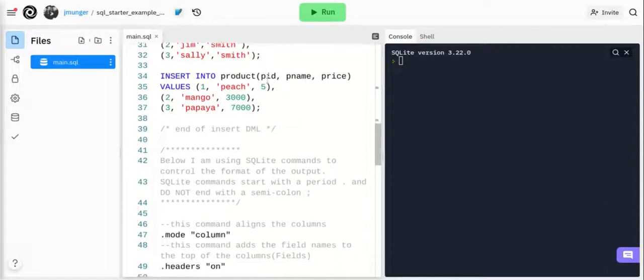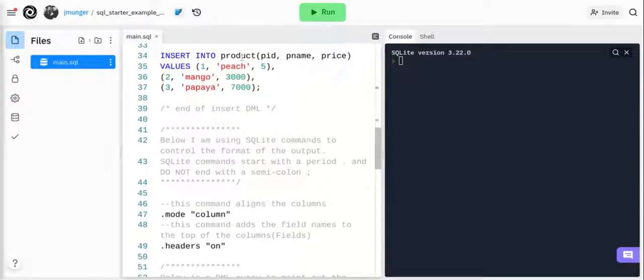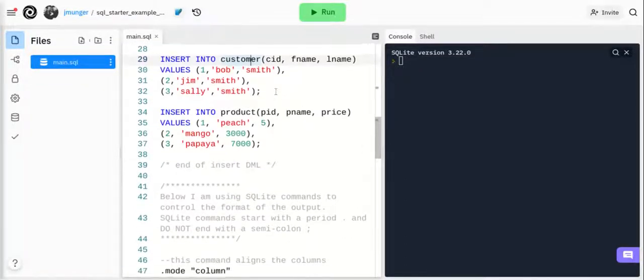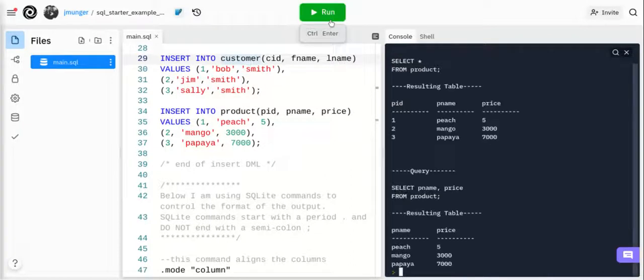Besides the customer table, I also have a product table with these 3 records. Remember, records are rows. And so just so you can visualize that, I'm going to go ahead and run it. And so here I'm printing out the entire product table right here, so we can see those values. For PID, Peach has 1. P name, the product name is Peach, and the price is 5. So you can see how those values get placed into the table.